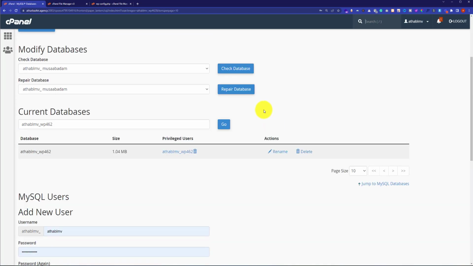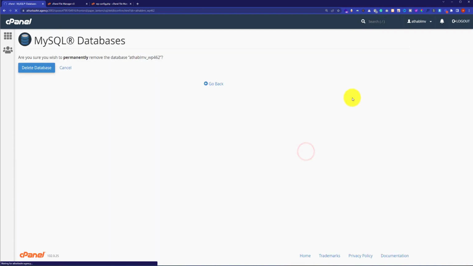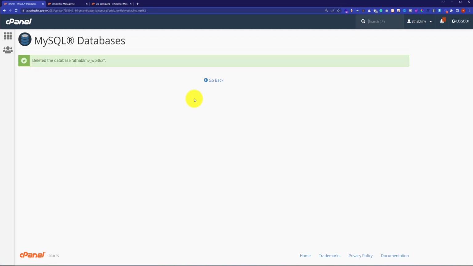Next to your database you will see a delete button. Just click on it and then click on delete database. As you can see, our database is now also deleted. That's it, we are done. This is how you can delete your WordPress website from cPanel.